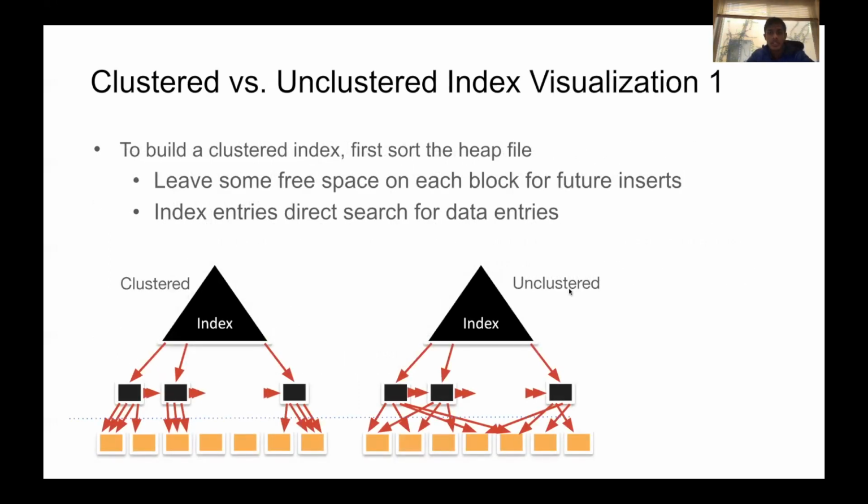So what do these indexes actually look like when they're clustered versus unclustered? Well, this is a nice diagram that visualizes it. To build a clustered index, we're going to first sort the heap file. Generally, we want to leave some free space on each block for future inserts, because that will enable us to insert keys nicely without having to reshuffle data across multiple pages. And your index entries here are going to direct the search for your data entries.